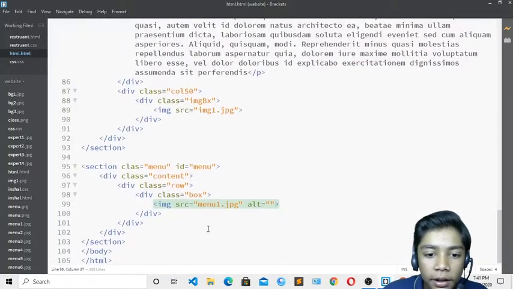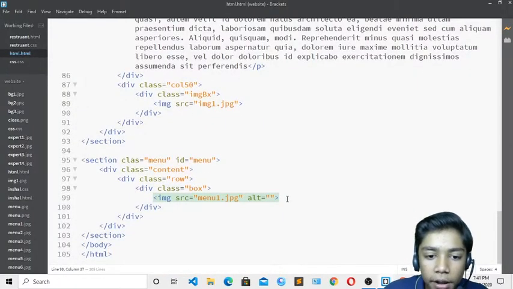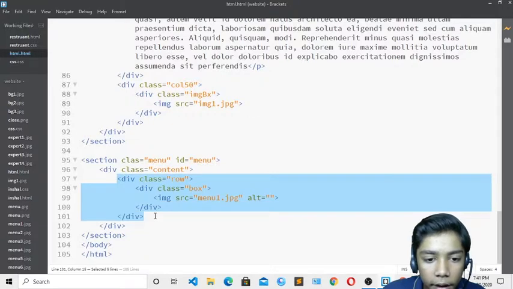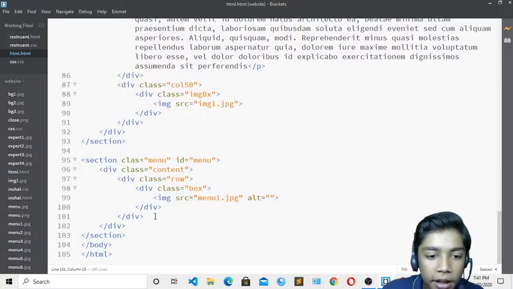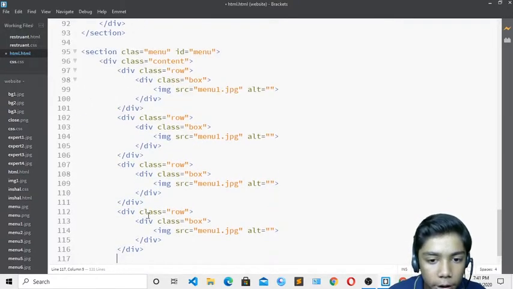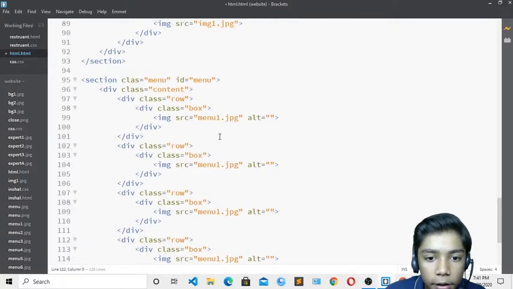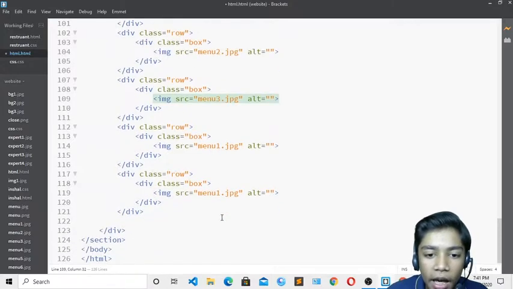So here I will do one thing: I will copy this image, paste it over here, and paste it many times. Now I will change the names to 2, 3, and 4, and here it will be 5.